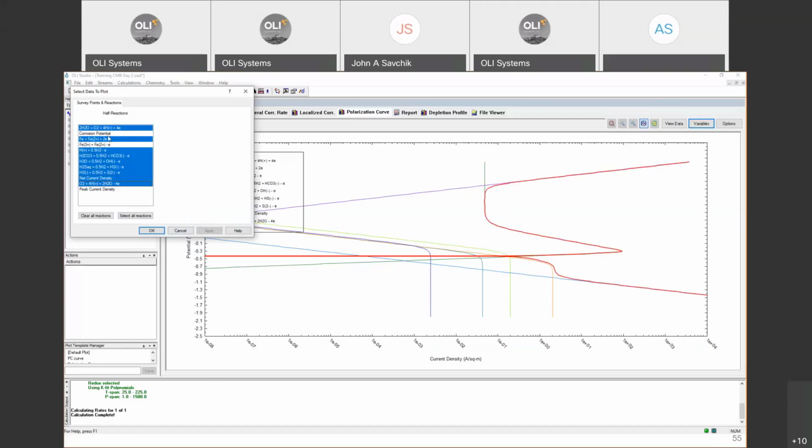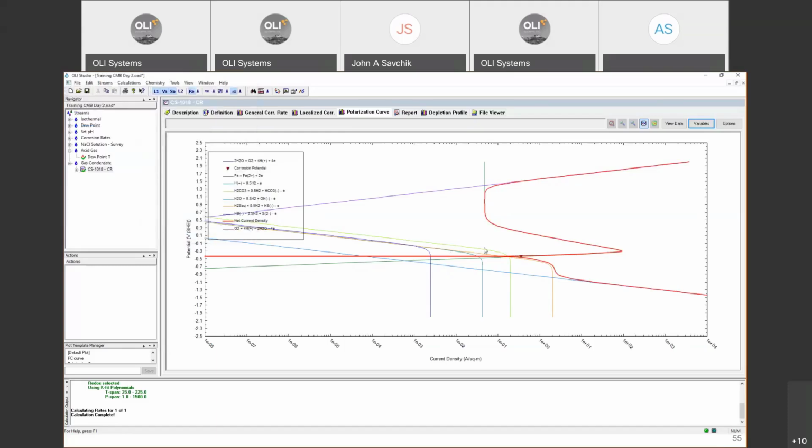And then we have that the corrosion potential is this value here. Okay? Then click OK. So you'll see here that there are really two reactions, or two half reactions, that are contributing to the high corrosion rate of carbon steel.